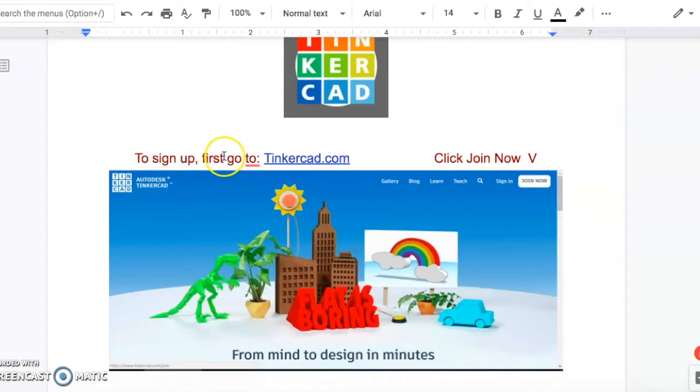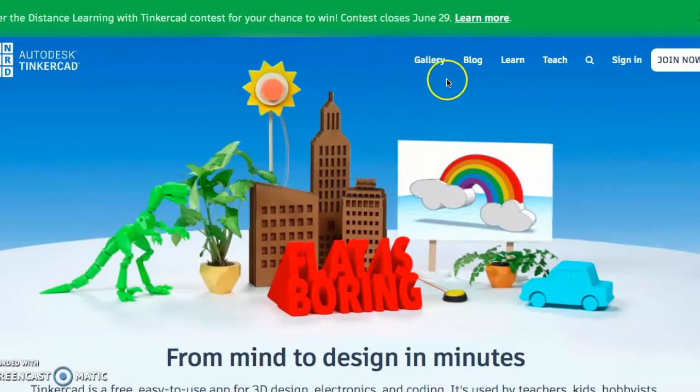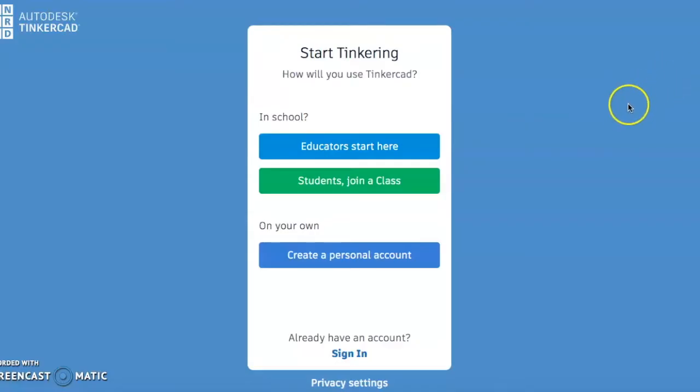Okay, so sign up. First go to tinkercad.com. If you click on this, this will take you right to the website. Once you do this, you're going to click Join Now if you have never done this before. All right, so I have this pulled up already. You are going to click Join Now.